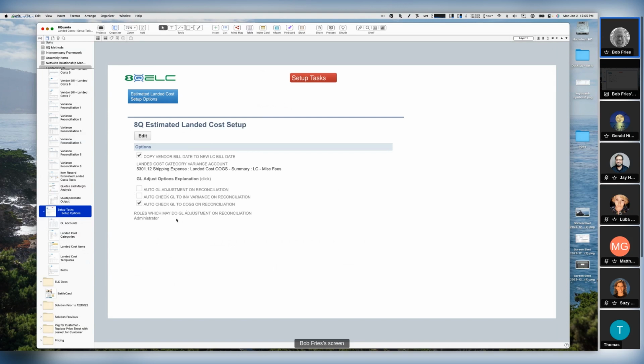Also, whatever roles are authorized to do various things within the system. In this case, we had GL adjustments, but there will also be the template updates will appear here as well. So if there are multiple roles involved, they can kind of segment who gets to do what within the system here.